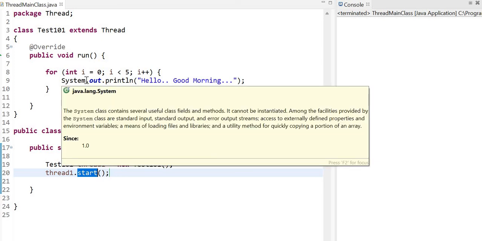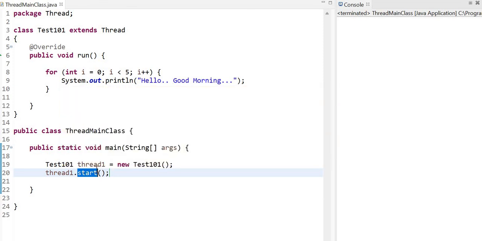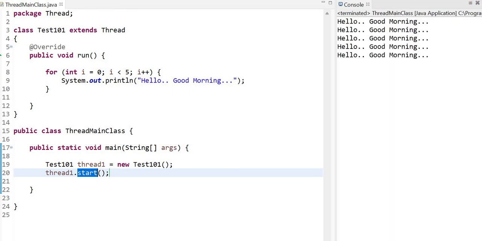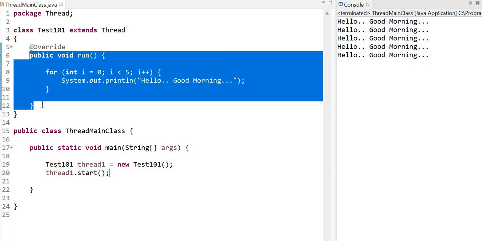We don't have to do anything. The start method will invoke the run method internally. Let's now execute this. See, this is the work which has been done. This is how the thread has been created, and this is the task of the thread. Hope you guys understand. Thank you very much.